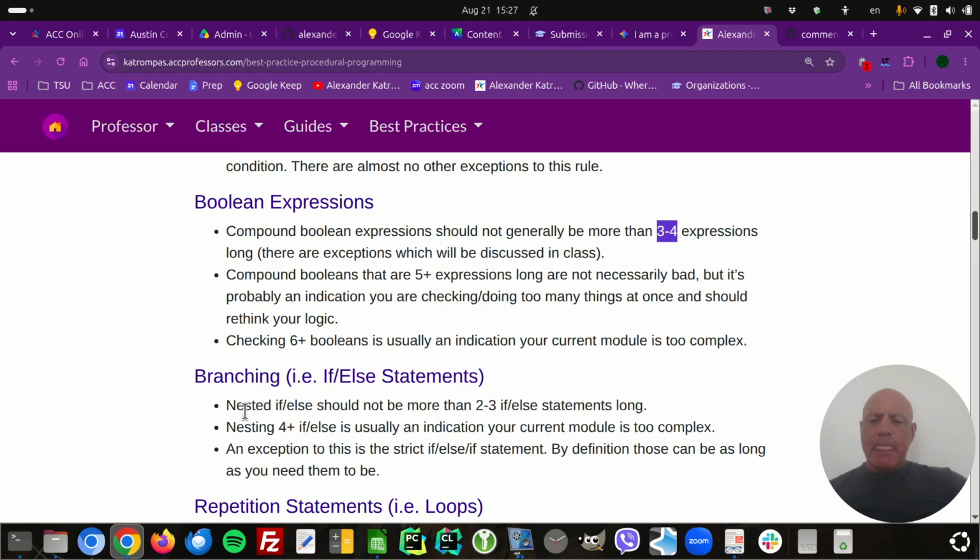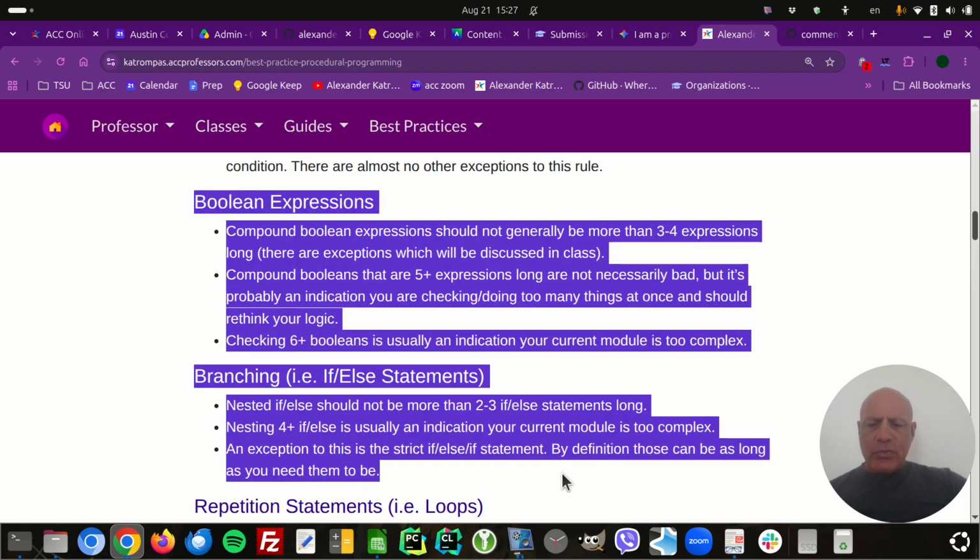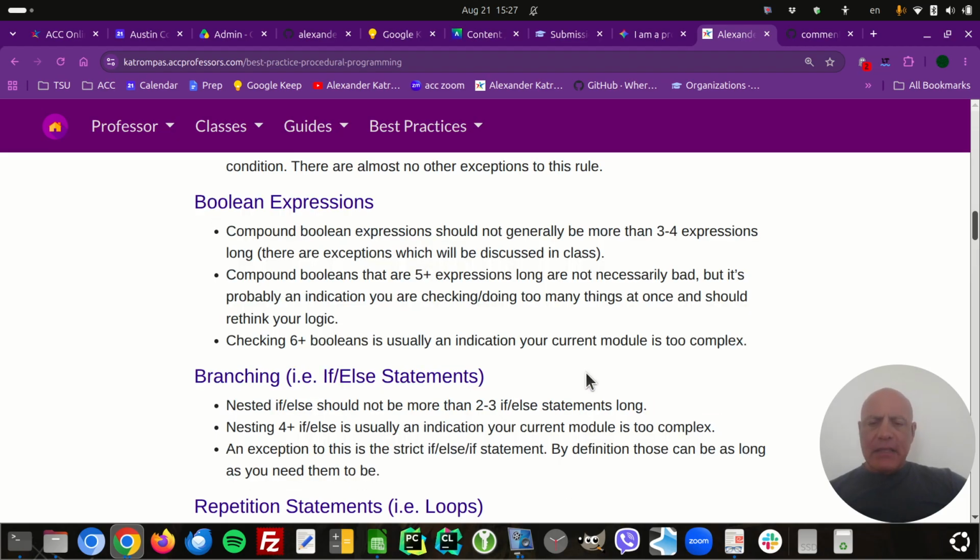Same thing with branching. You should never nest more than 2 or 3 statements long. If you are, you're probably doing too much, right? Programming is about small bite-sized pieces, and that's what these rules are about. These rules are about minimizing the complexity. We don't make giant complex things in programming. We make a collection of simple things that together build a complex thing.